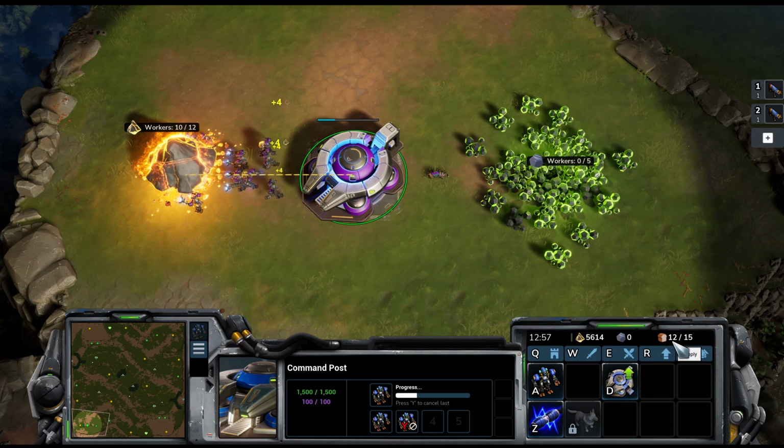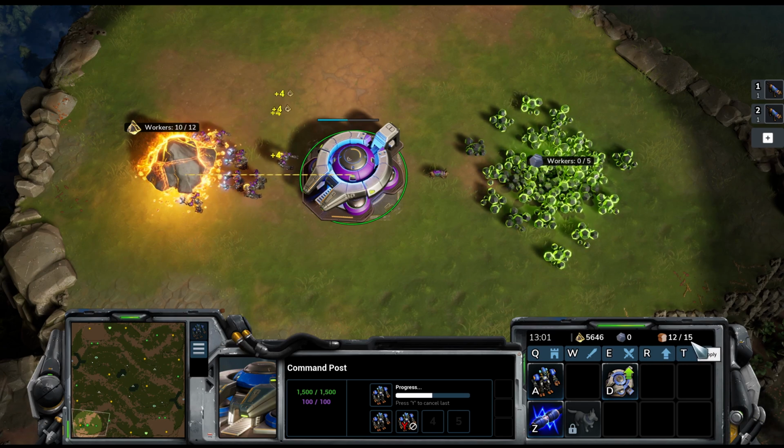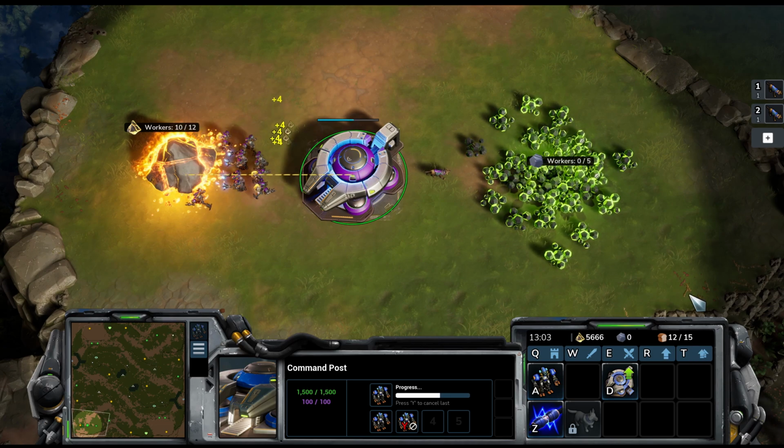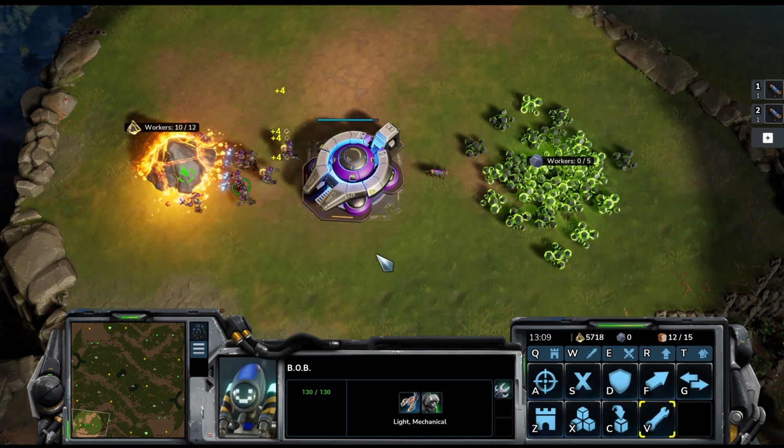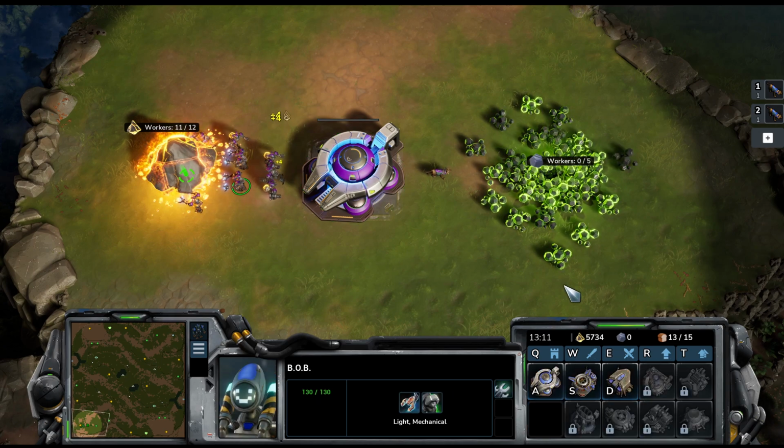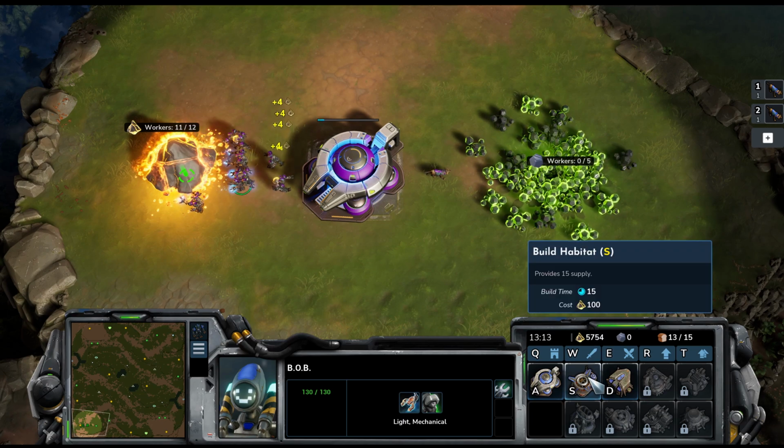The first number indicates how much population supply you are using, and the second number shows you how much supply you have. Once you've reached your limit, you won't be able to train any further units, but you can increase your supply limit by building a habitat, if you're playing as a Vanguard faction that is, or the meat farm if you're playing as the Infernal Host.